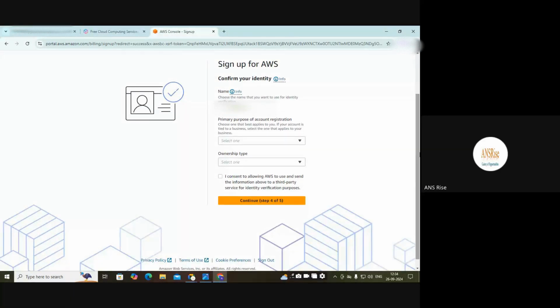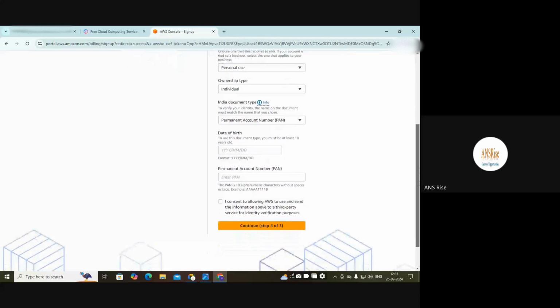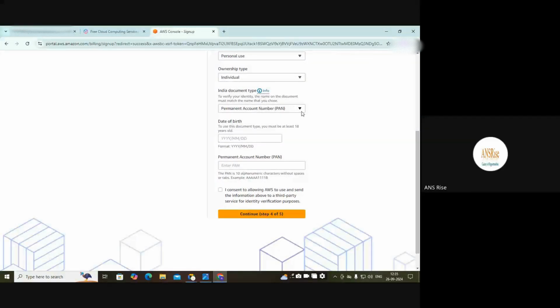So here, again, it is asking us to select the name. We already gave our name in the first step, right? So you can select that same name, and it is asking for the purpose of the account. We are going to use it for personal use only, right? So you can select personal use, and for ownership type, you can select individual. And then it is asking for the document proof.